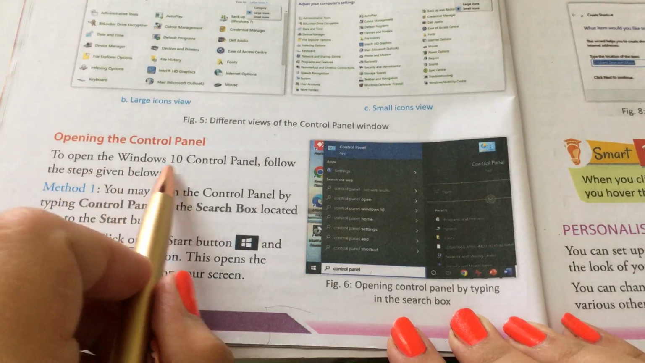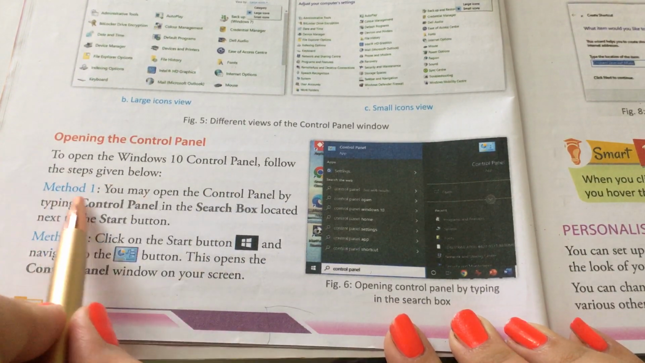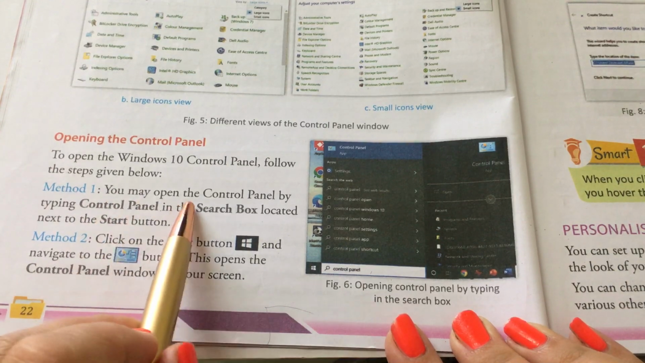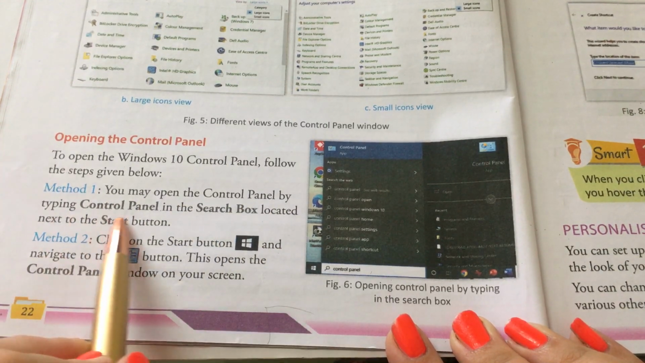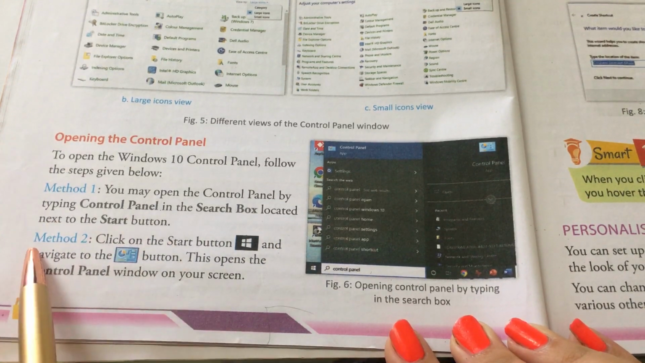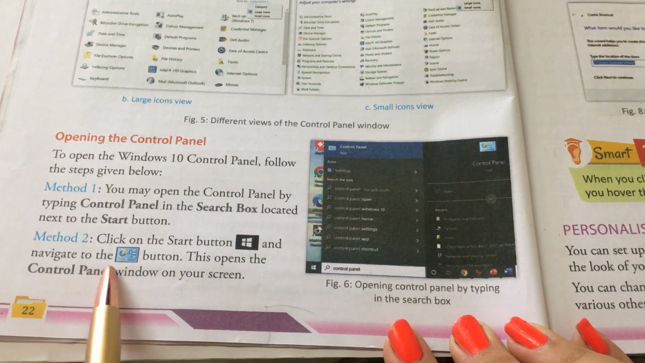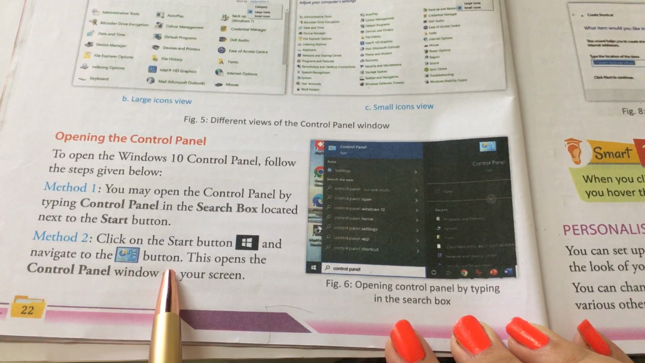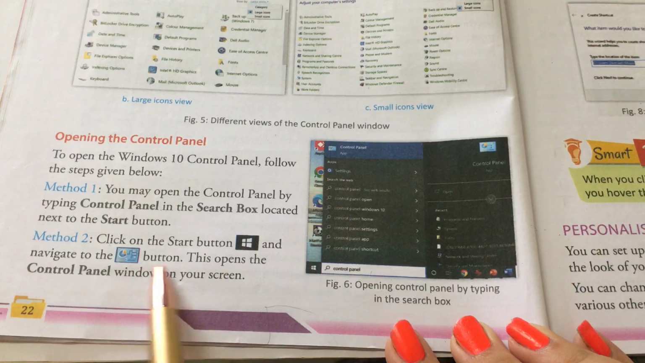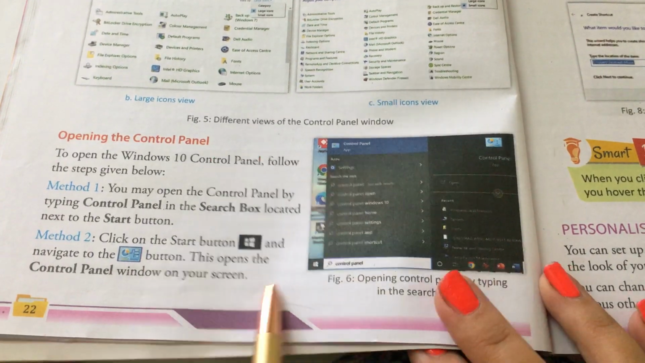Opening the control panel. To open the Windows 10 control panel, follow the steps given below. Method 1. You may open the control panel by typing control panel in the search box located next to the Start button. And the second method is, click on the Start button and navigate to the Control Panel button. This opens the Control Panel window on your screen.